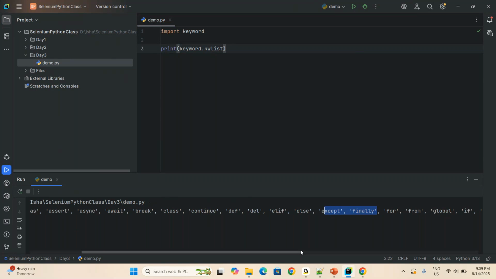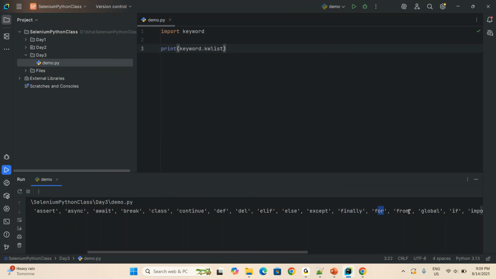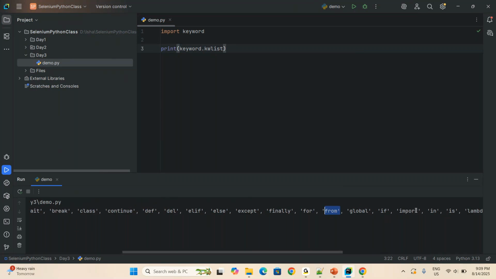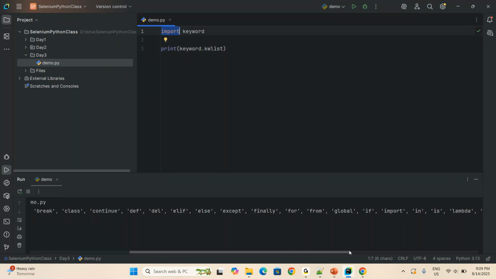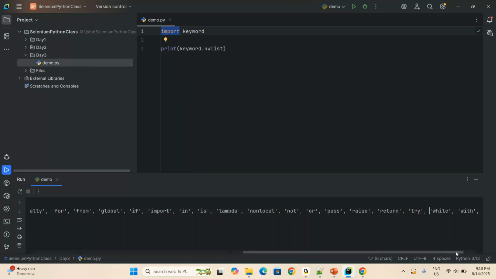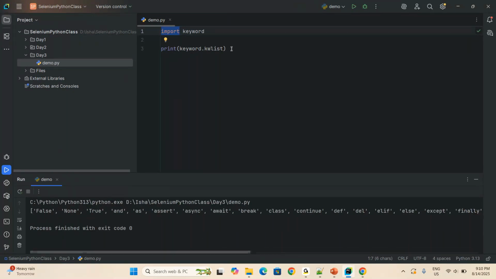Like this, for is for loops, from, global, if, import, which we have used now to import different modules or libraries. In is a membership operator. Lambda, you can write lambda functions. Pass, raise, return, try, while, like this you have multiple things. How many keywords you have, that also you can get.